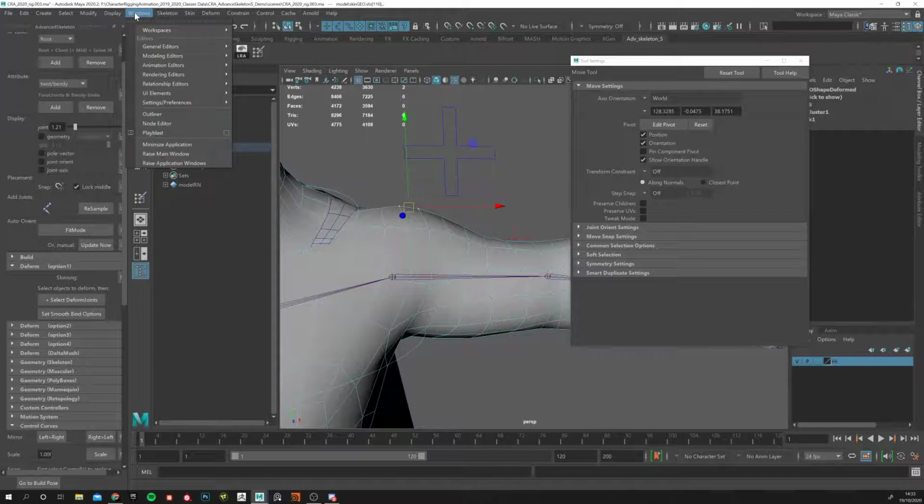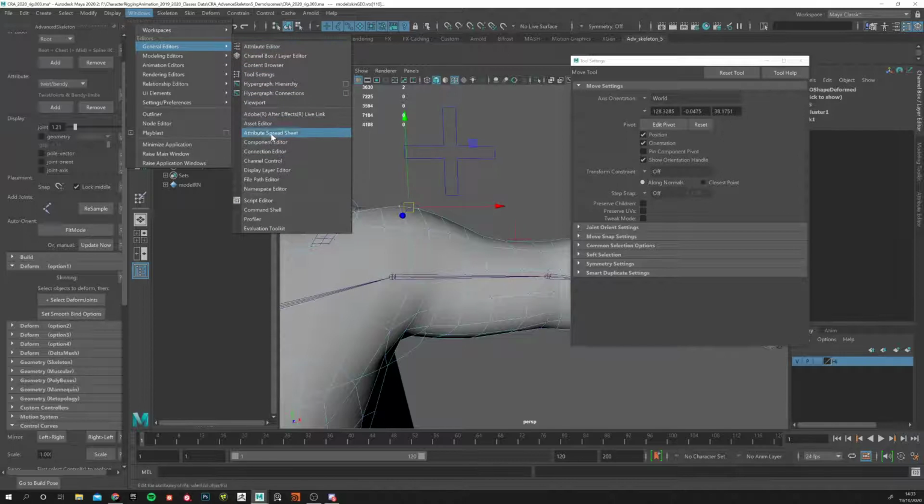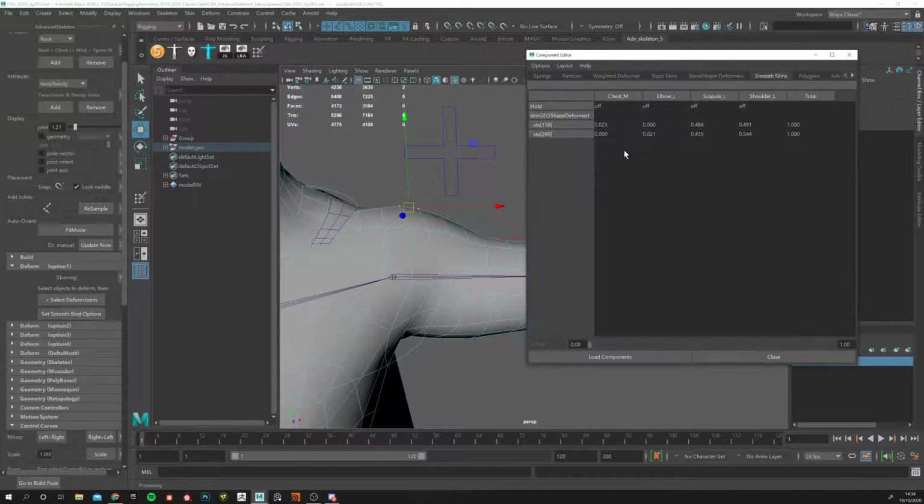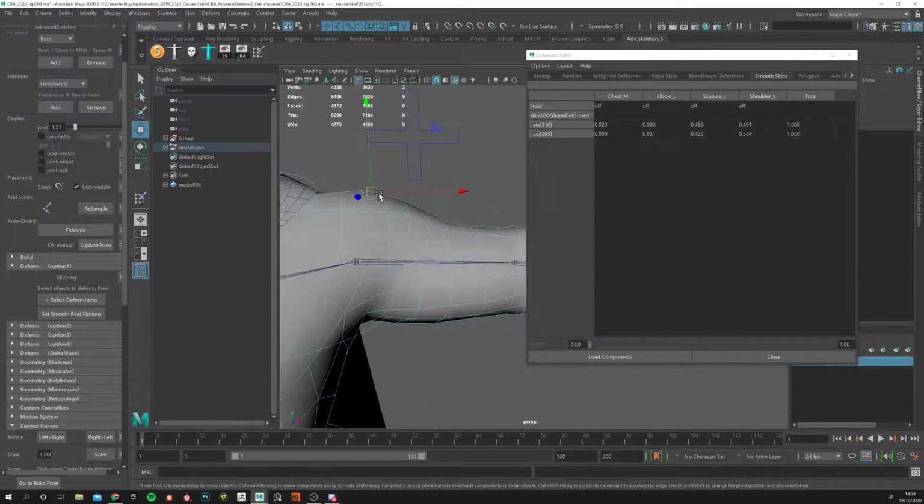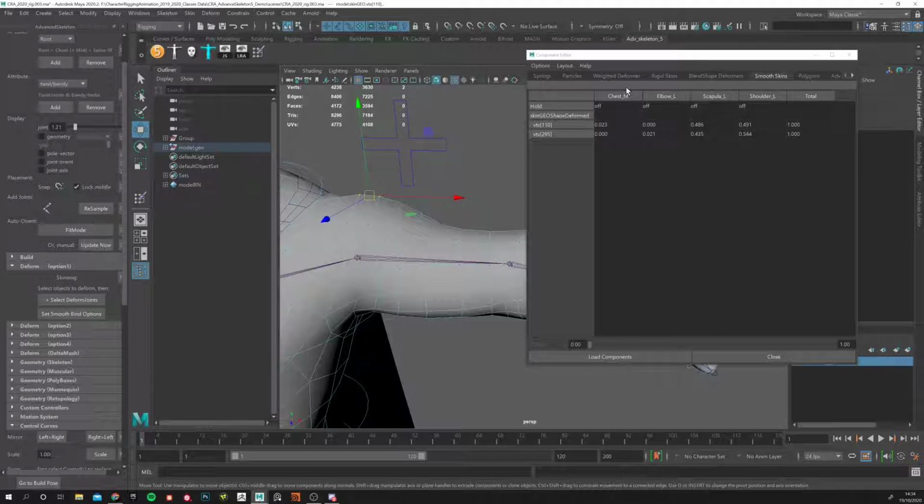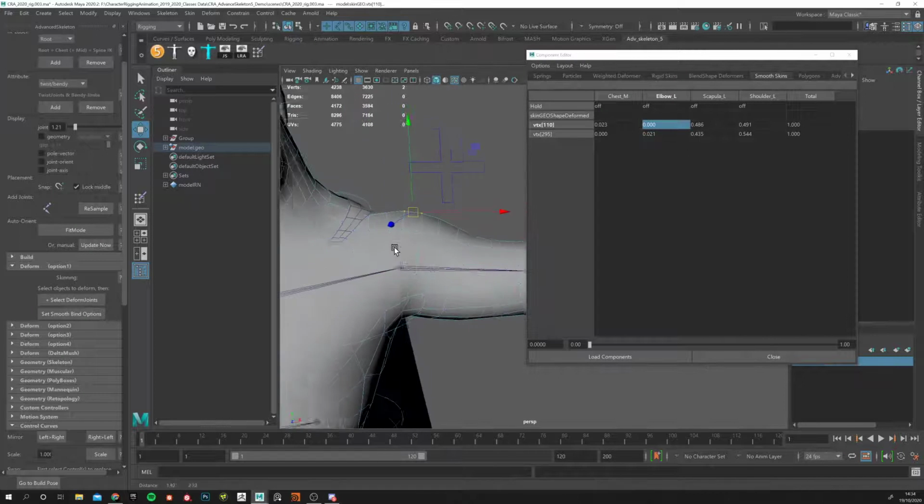I'm going to select these two guys, and then let's say, Windows, component editor, and here we can see that these 2 points have influence from the chest, elbow, scapula, and shoulder. Now even if this number is 0, guys, it doesn't necessarily mean it is 0, it might be 0.00005, and the number is so small that it's rounded to 0. But if it appears here, it means that it has a residual of that. It's just very subtle, very small.